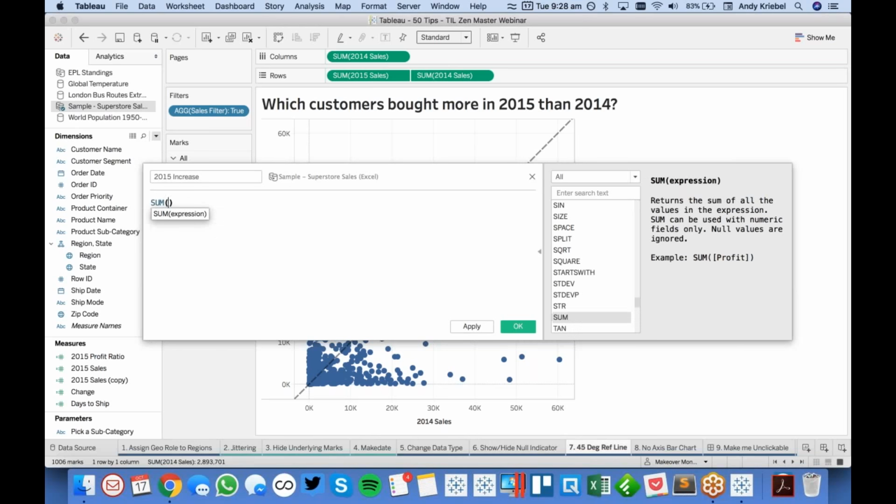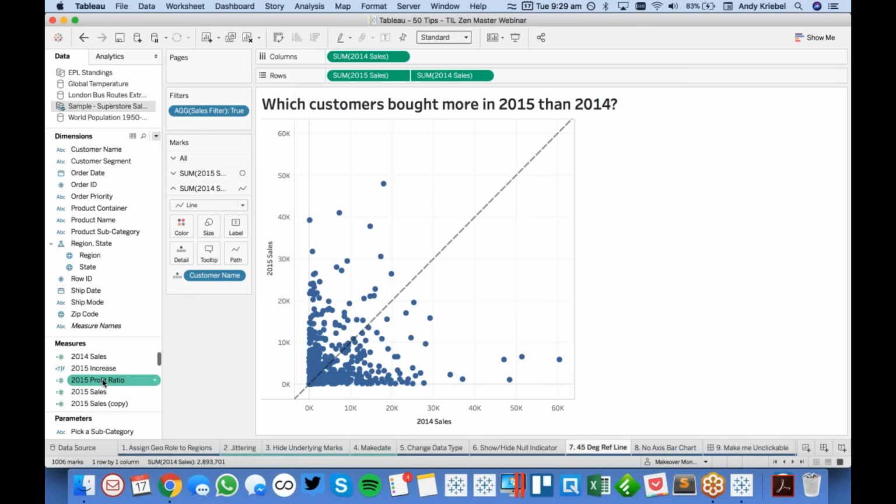So in this case, what I want to look at is the sum of 2015 sales being bigger than the sum of 2014 sales. Okay, there we go. So this is going to result in a Boolean, just a yes or no. Is 2015 bigger than 2014? Now I need to remember what I just called that. I think I called it 2015 increase.